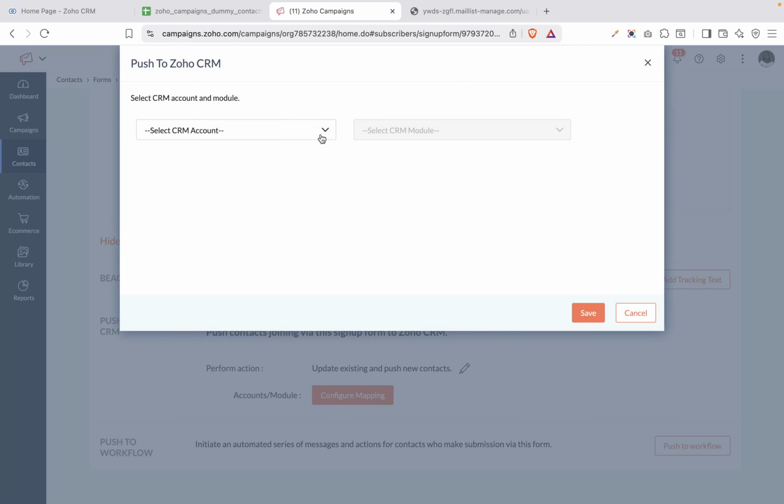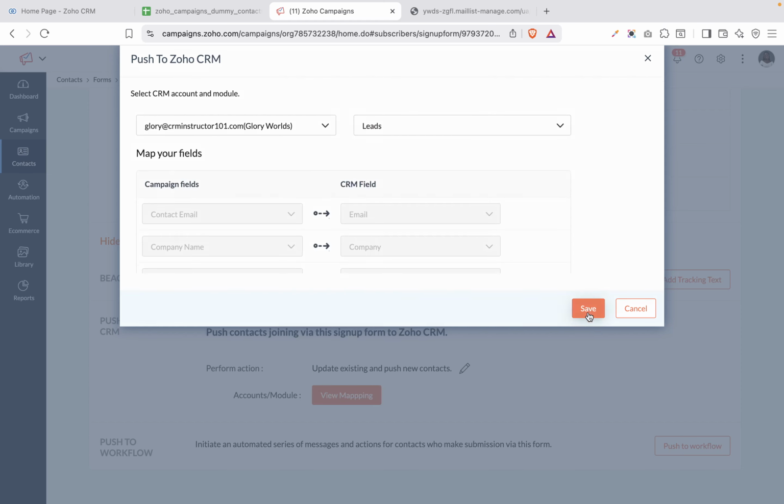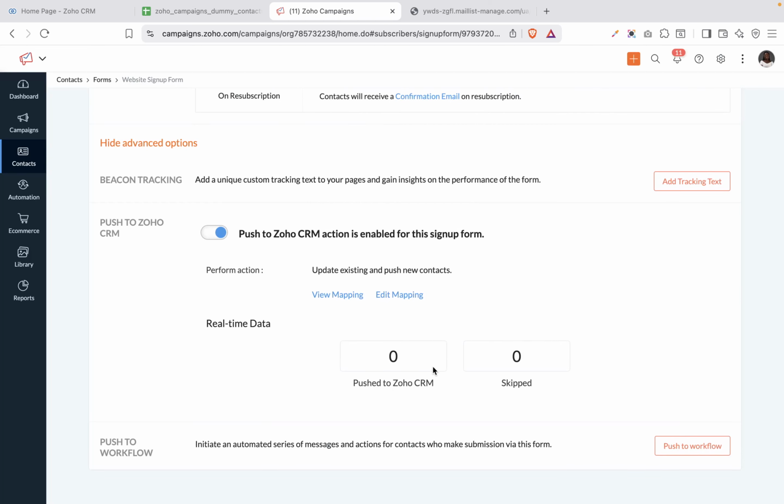And when you configure your mapping, you can see where you can pick the account, and you can pick which module you want to map this with. So you can say that you want to map this with the leads module in your CRM, or you want to map it with the contact module, or you want to map it with the custom module you have created. So let's choose leads, and let's click on save. And this is going to show the real-time data after connecting this.